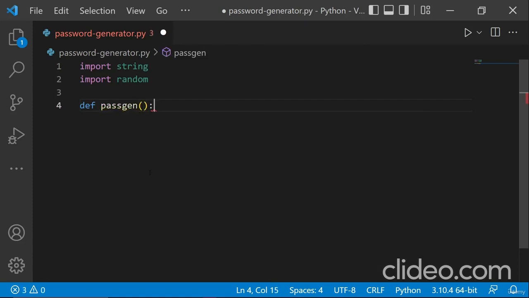Basically, this password generator will generate a random password for us, and we can provide the length of the password from our end. So let's say we want to create a password with 14 characters. We can just pass them in here and it will just create a random password for us. It will be containing numbers, special characters, uppercase letters and lowercase letters.